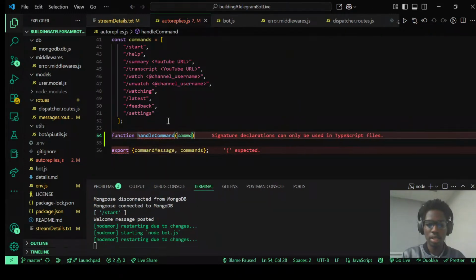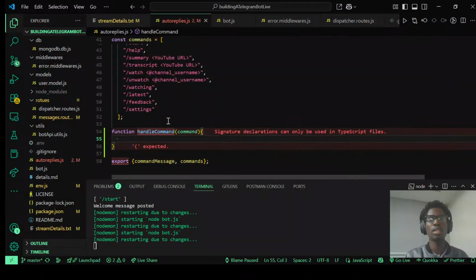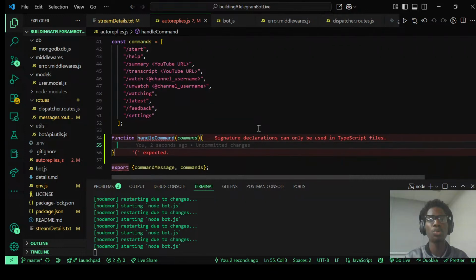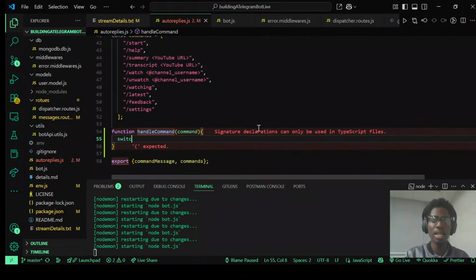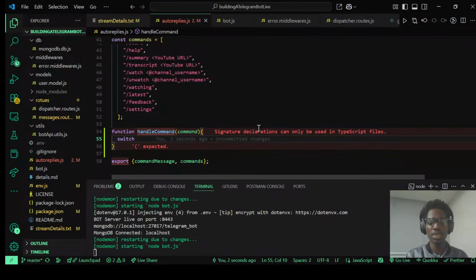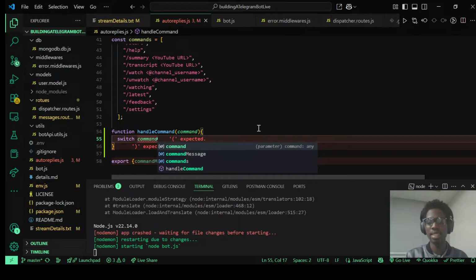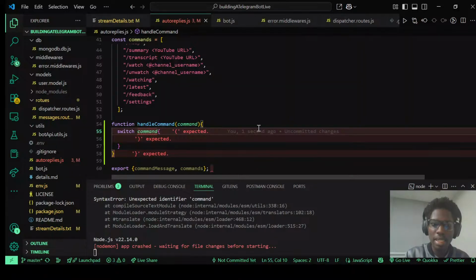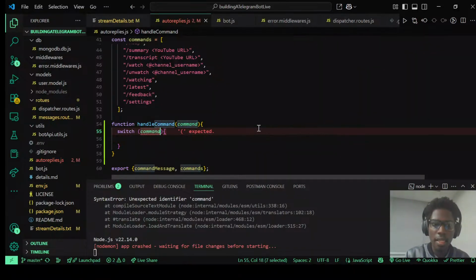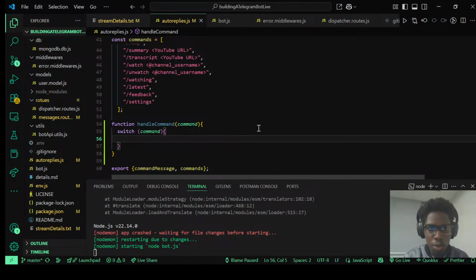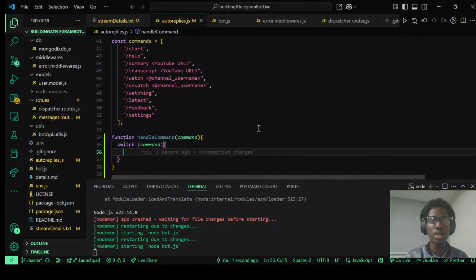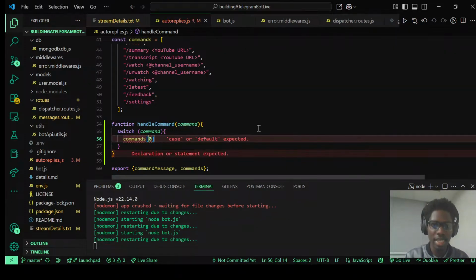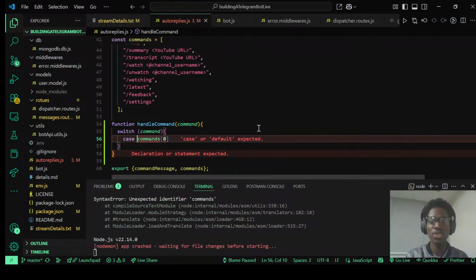Then we get the command as a string. I believe what this function should do is we can do a switch statement. I've forgotten how switch statements work in JavaScript. Sorry, this is JavaScript. We are switching the command variable, or we'll switch it with command 0, which is start. Okay, we need to say case. My God, this is actually called switch case.